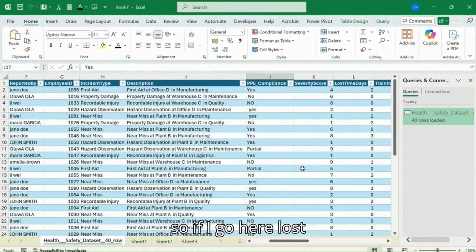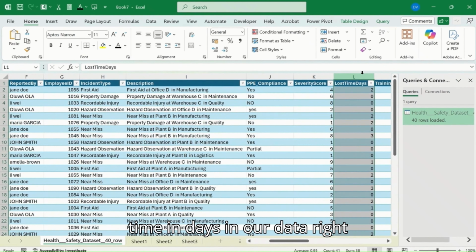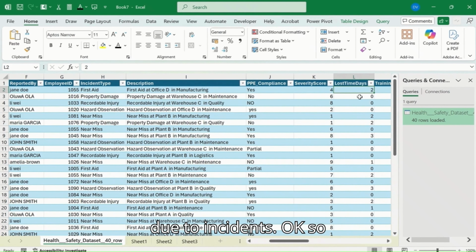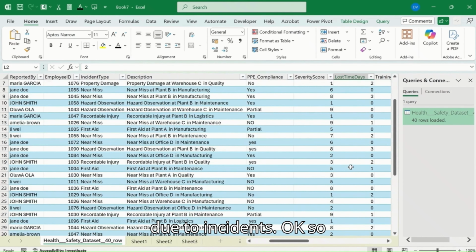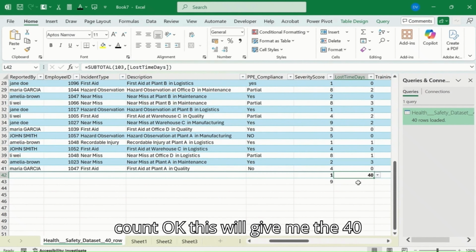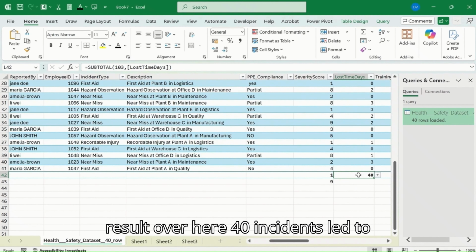Okay. So if I go here, lost time in days. In our data, right, the column lost time in days tracks days lost due to incidents. Okay. So if I calculate like this, simply count, okay, this will give me the result 40 over here. 40 incidents led to lost time.